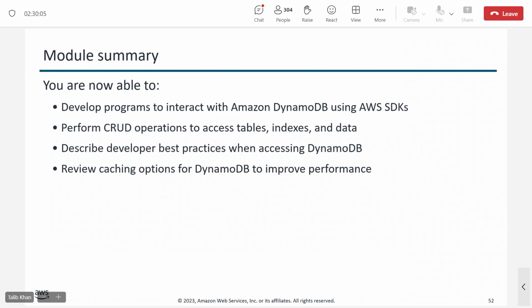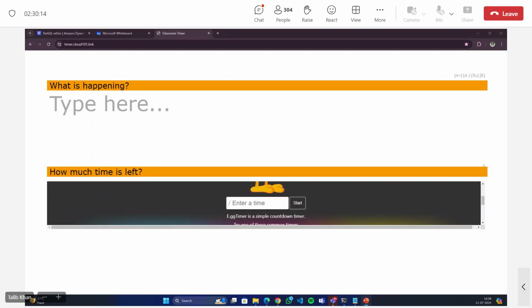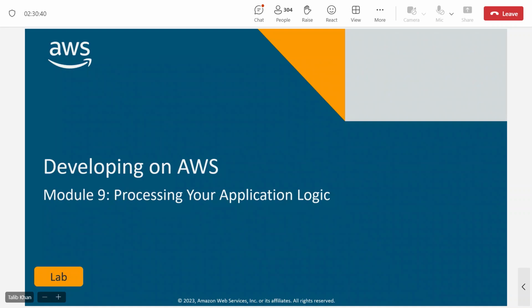So that's all with this particular module. Now let's start our next module, that is Lambda. We are starting our next module, that is Lambda. So we need some computing power for our applications.